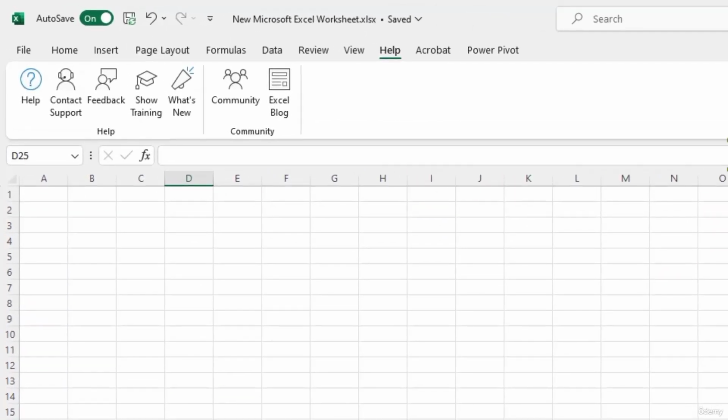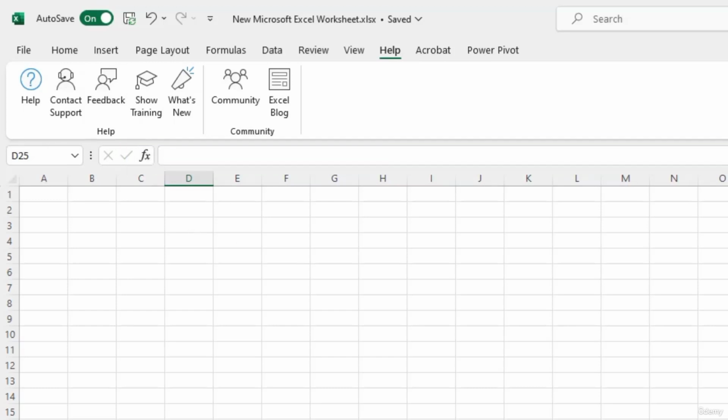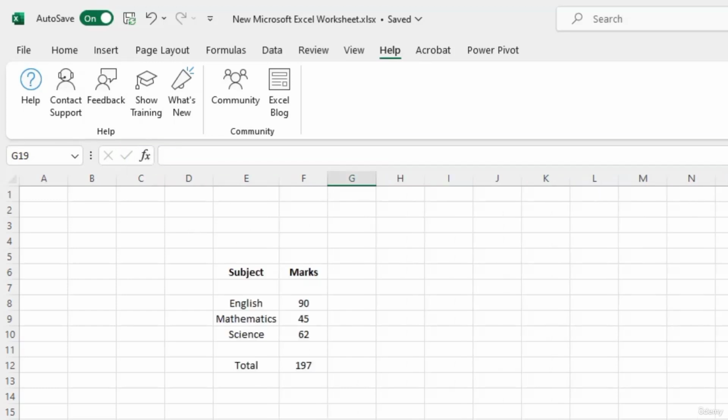Now next to the name box is the formula bar. It is used to enter and edit formulas and values in cells. So to understand that, consider the data that I have entered here, which displays the marks of a student in different subjects. We also have calculated the total marks secured by the student by adding the marks obtained in these 3 subjects: English, Mathematics and Science.